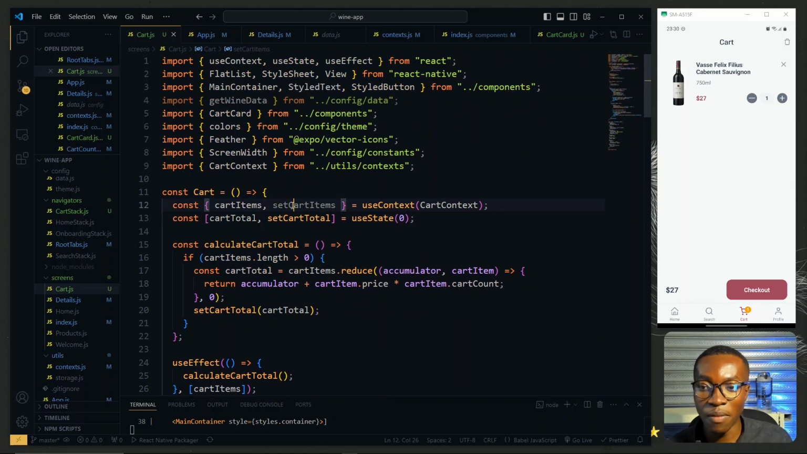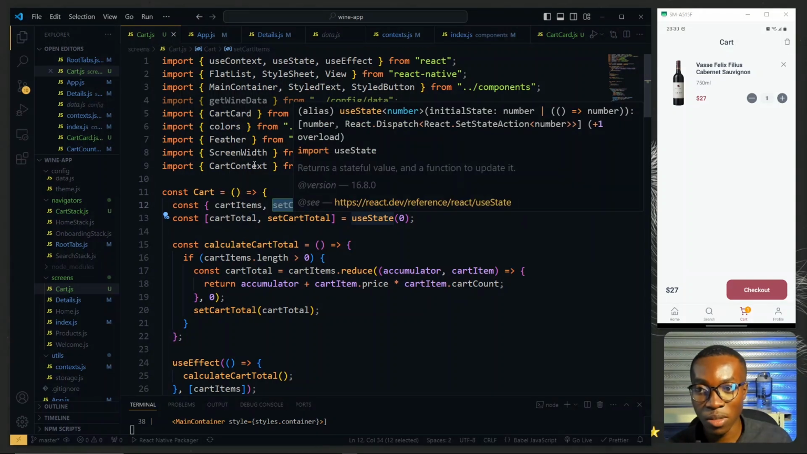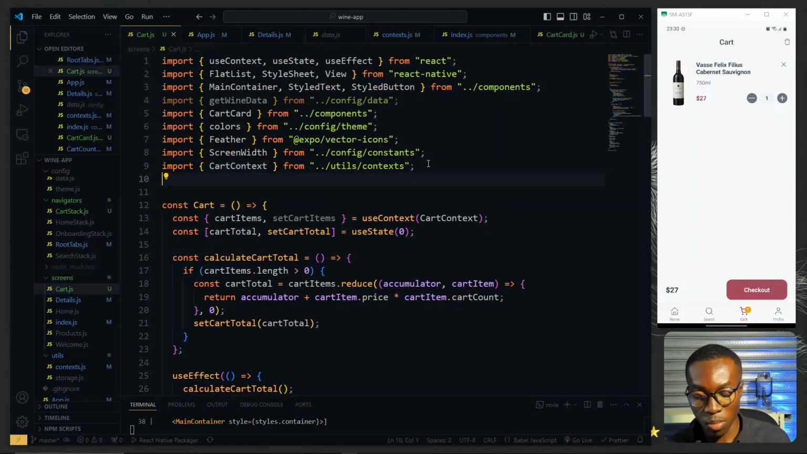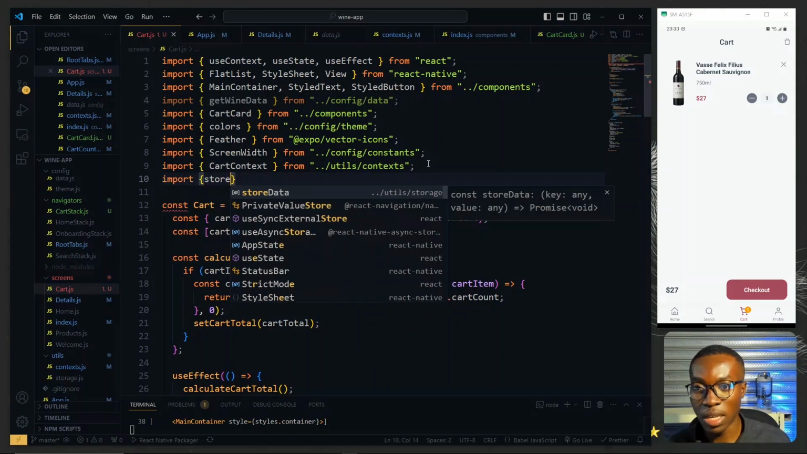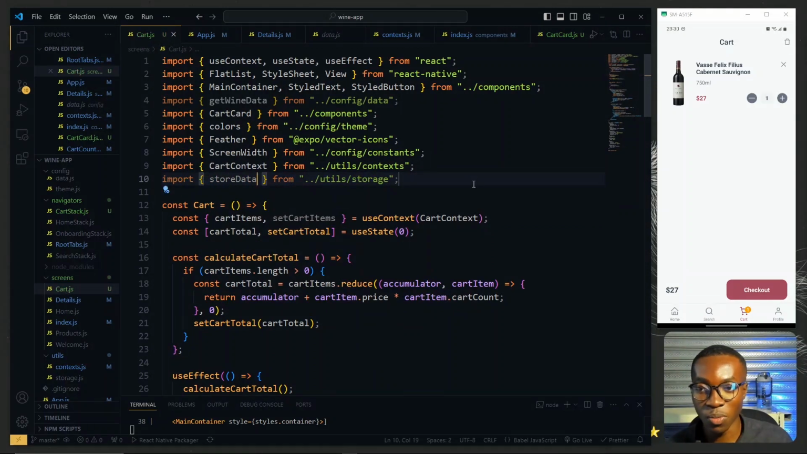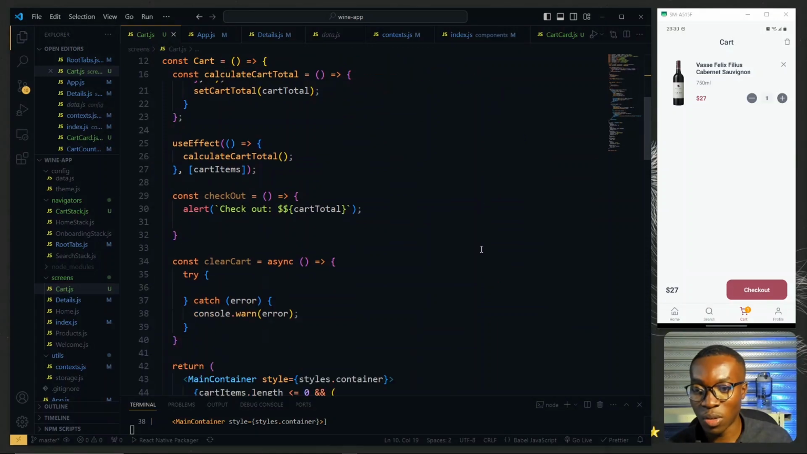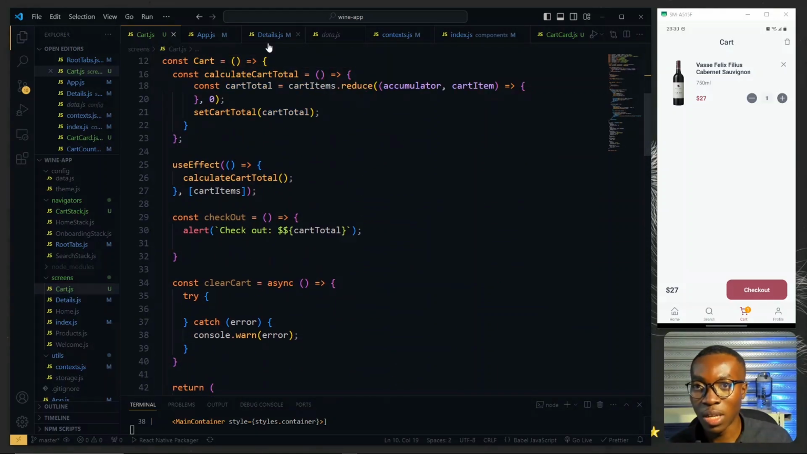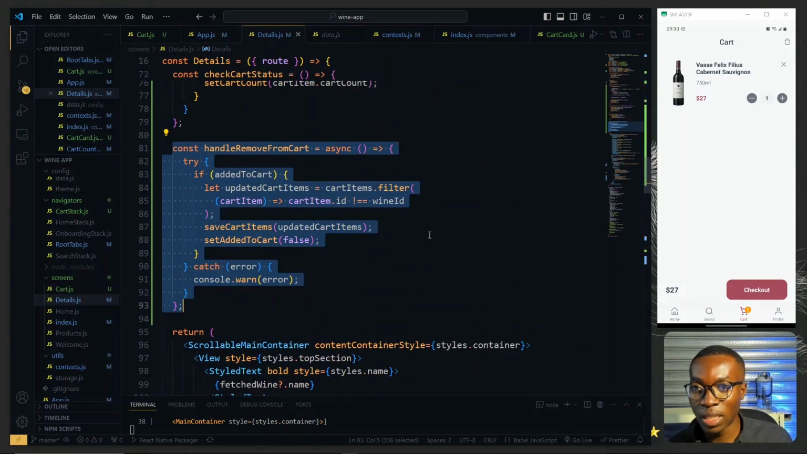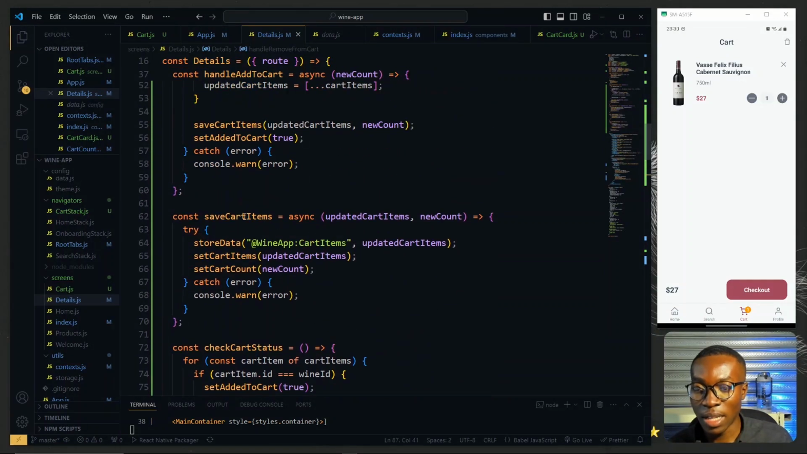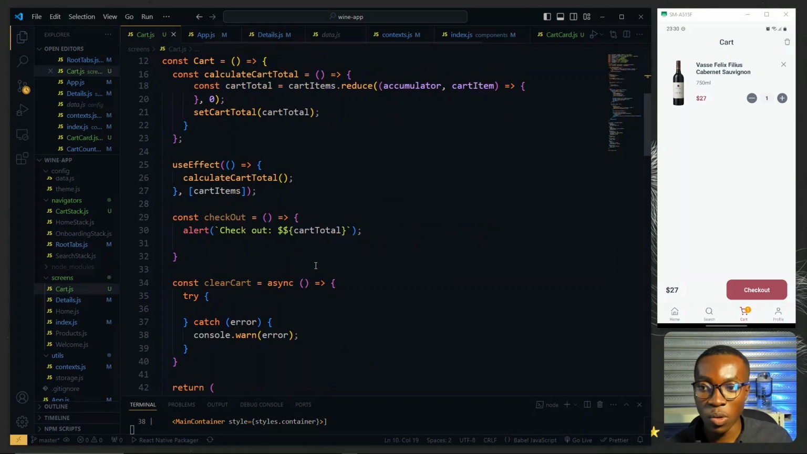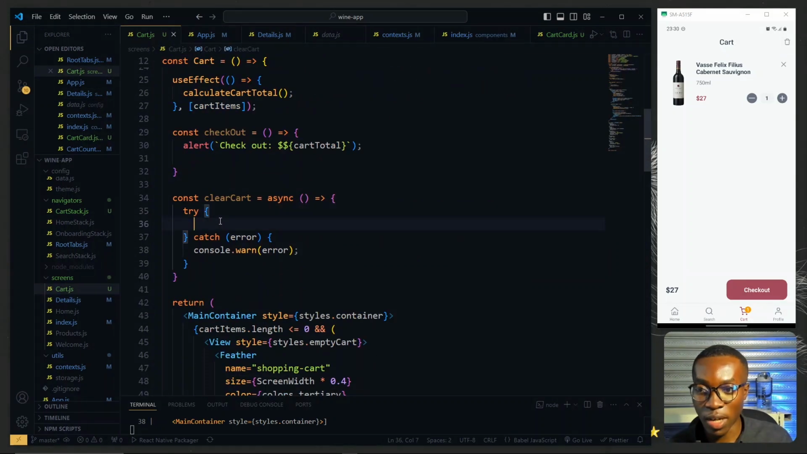So we already have the function to set the cart items for the context. What is remaining is the one for the async storage. So at the top, we import our storeData from the storage like so. And to get a head start on what we are doing here, we can go to the details. And then inside the save cart items, we can copy these two statements. And then back on the cart page, we'll paste it inside the try block.